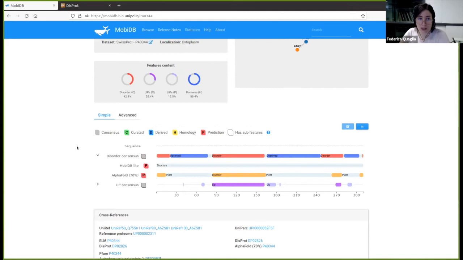So indeed, this is the feature viewer. You can use two different modes. One is the simple and one is the advanced that can be customized based on what you're looking for. In the simple version of the feature viewer, you're going to see that we have the whole sequence of the protein that is slightly more than 300 residues, and the disorder consensus. The disorder consensus based on MobiDB-lite and AlphaFold here predicted, and the LIP consensus, so linear interacting peptides.